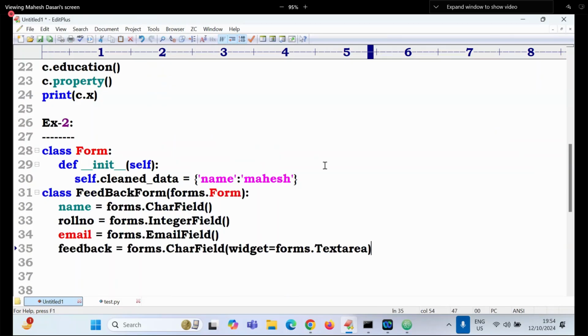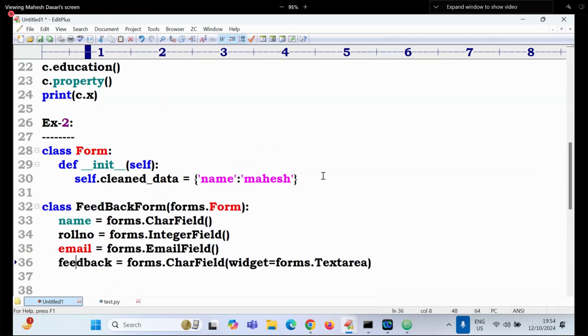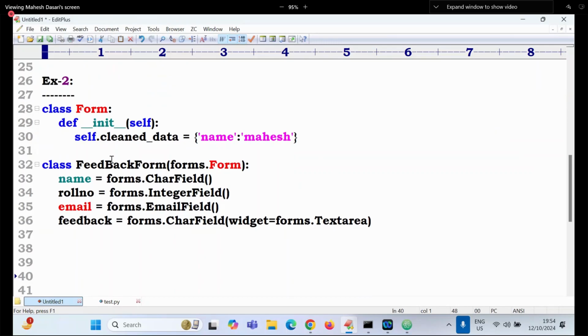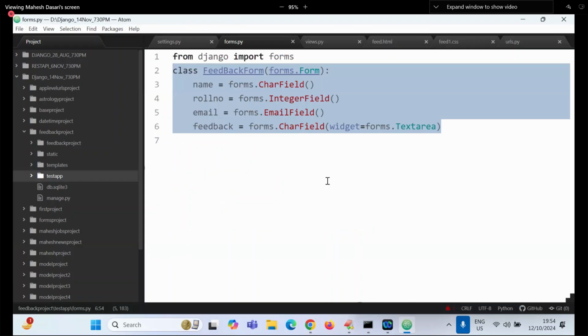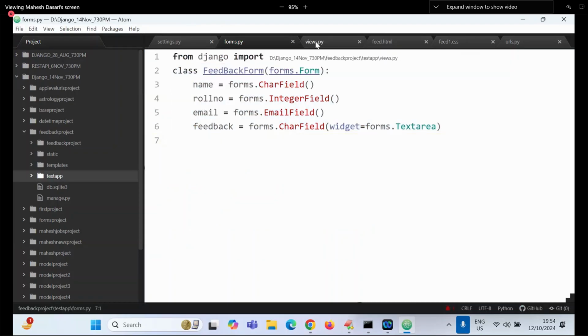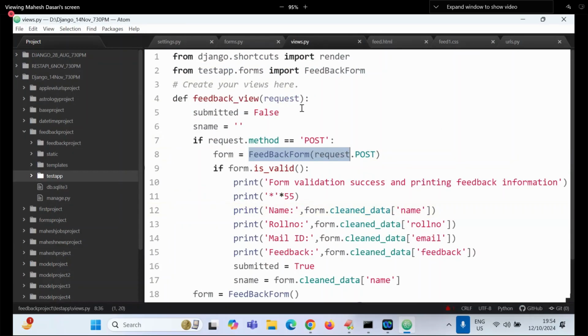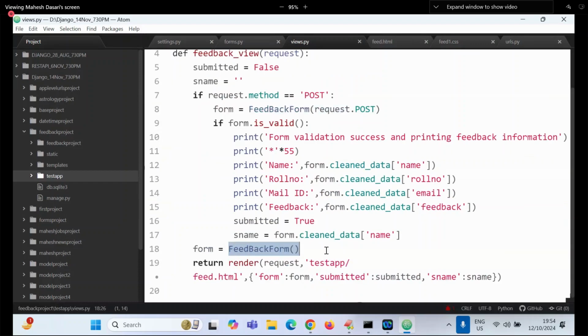Now the feedback form is the child class, and form is the parent class. We inherited this. Whenever I create one object of the child class, feedback form, am I creating a child class object or not? Where are we creating it? In the views. The object is created with a reference variable. This object we created in the views.py file.